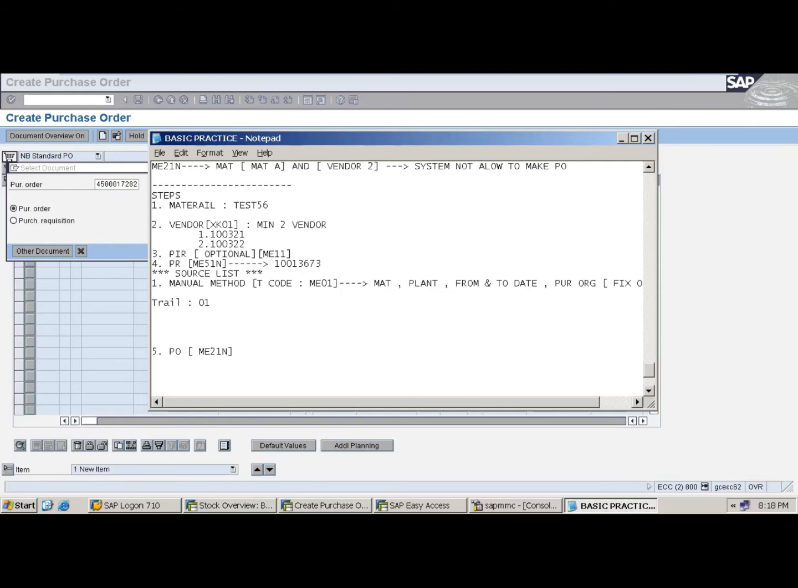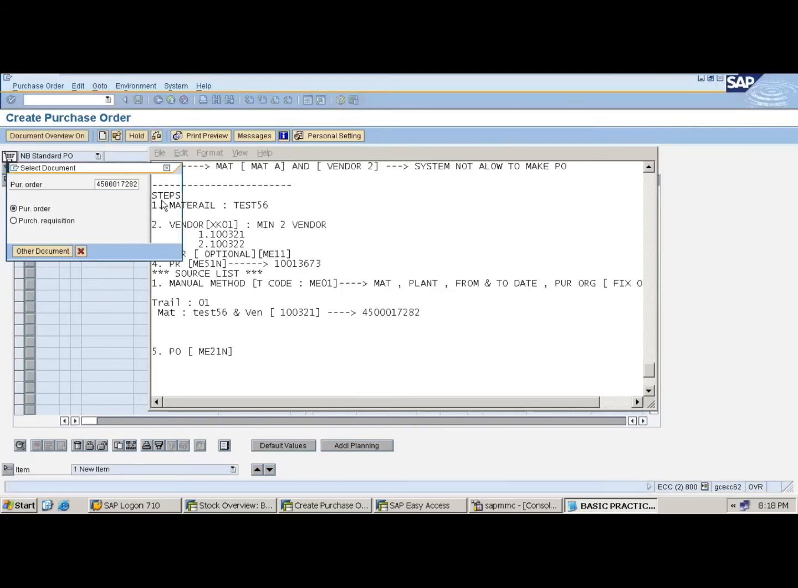I just take the material S56 and vendor 1000321. For this, the system creates the PO. Why? Because we have not set the block indicator. Let me check with the same PR number, using the other vendor. What will happen? Let me check.